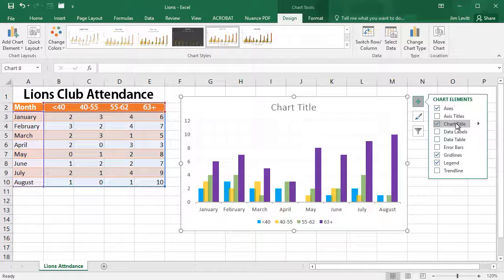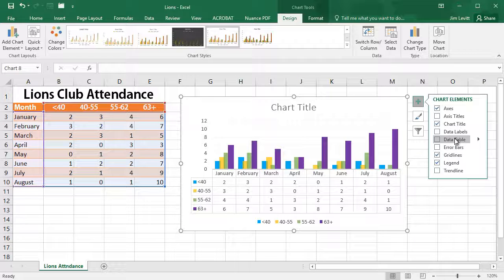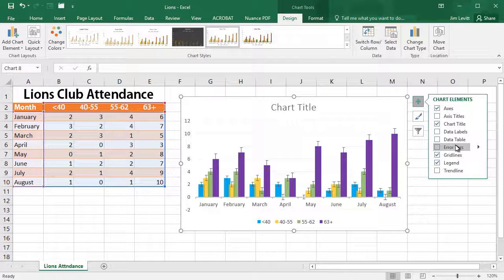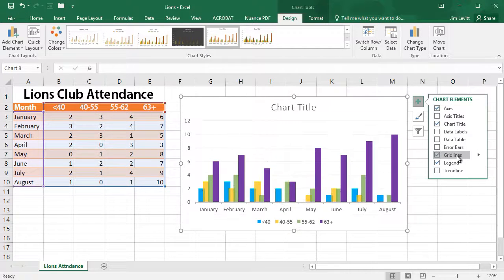The chart title can come or go away depending on whether I have that box checked or not. I can also choose data labels. That gives me the actual data elements in terms of numerics. And you have the data table appear on the chart. There's a thing called error bars. We won't get into the details.